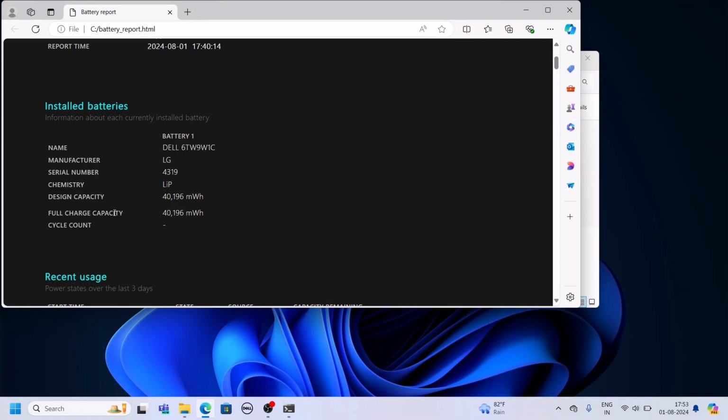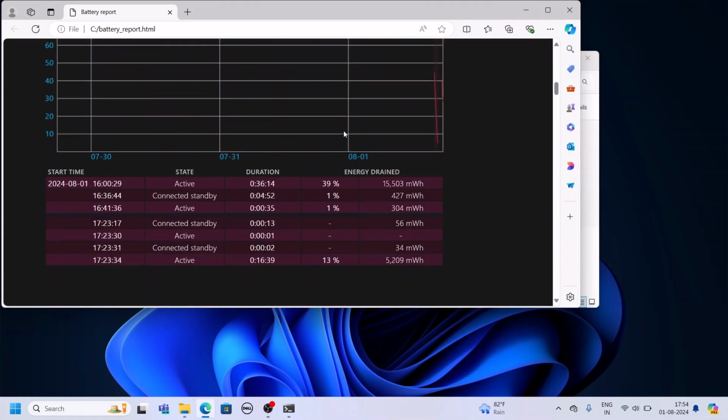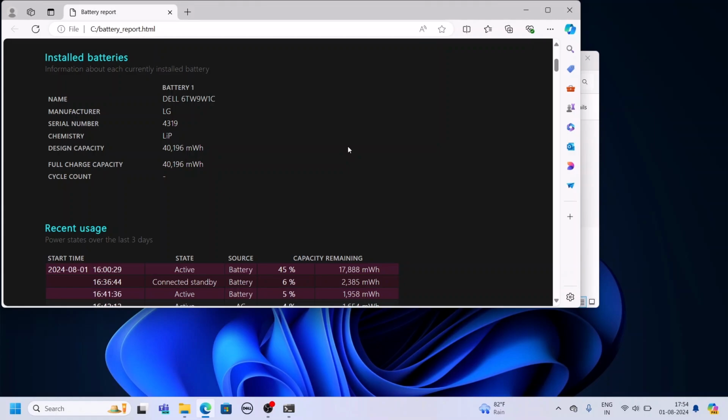If full charge capacity value is less than the design value, then there is some battery health issue. However, if this difference is more than 50%, then it is a high time to change the battery. Beside battery health, you can also check other battery reports. So that's it. This is how you can check laptop battery health in Windows 11.